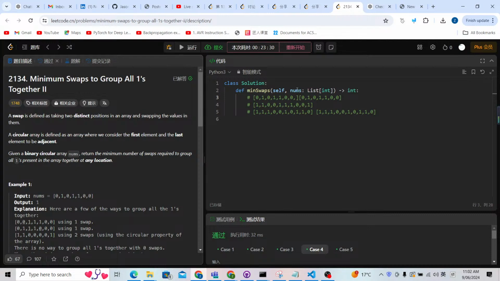We can just copy the same array. This is the first array, and we copy it and connect it, putting them together. So the nums is going to be 2 times the nums. This is going to be the new nums. Now we are going to check what the minimum swaps is. We have two choices. One choice is the fixed sliding window. Another choice is a non-fixed sliding window.